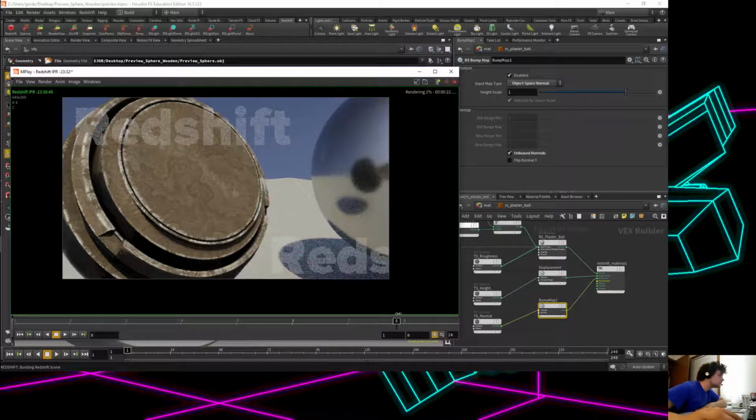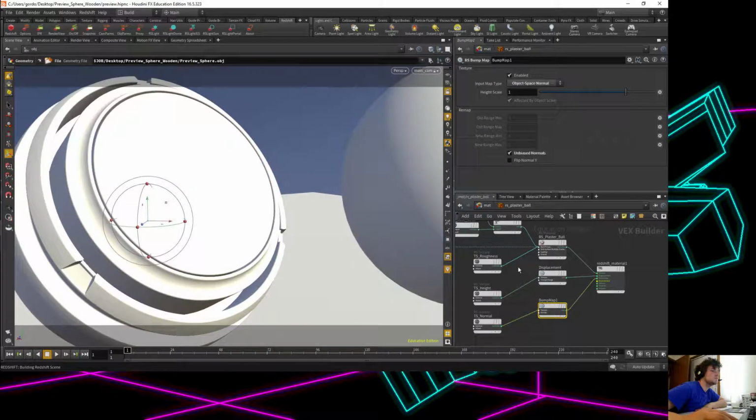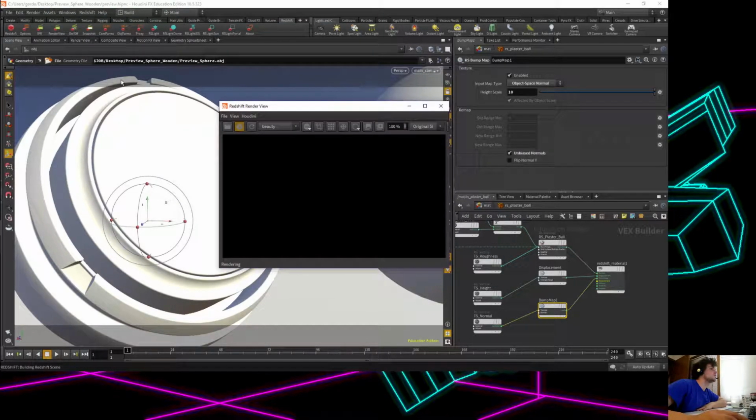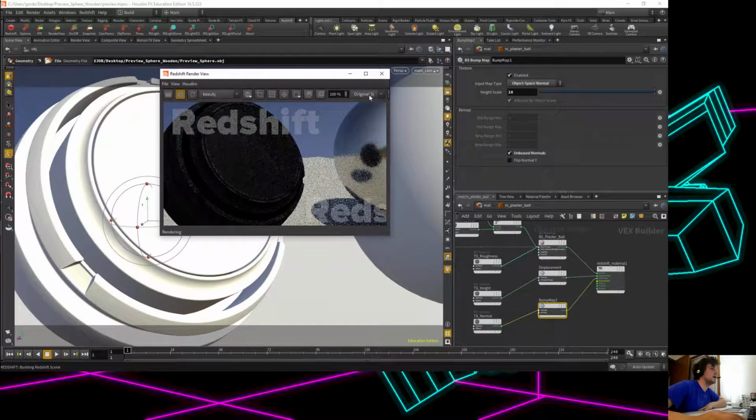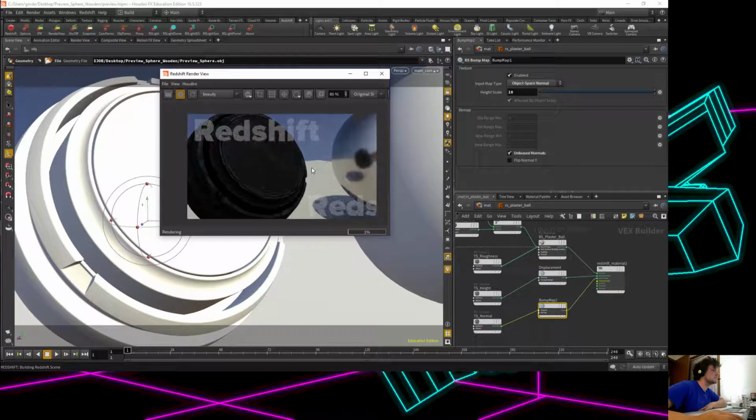Yeah. I'm really not getting anything out of this. So let's do this, because my IPR is being a bit of a butt. Let's just break things and go into render view. Hey, that's pretty nifty. Oh. That's freaking hilarious. It's just broken.